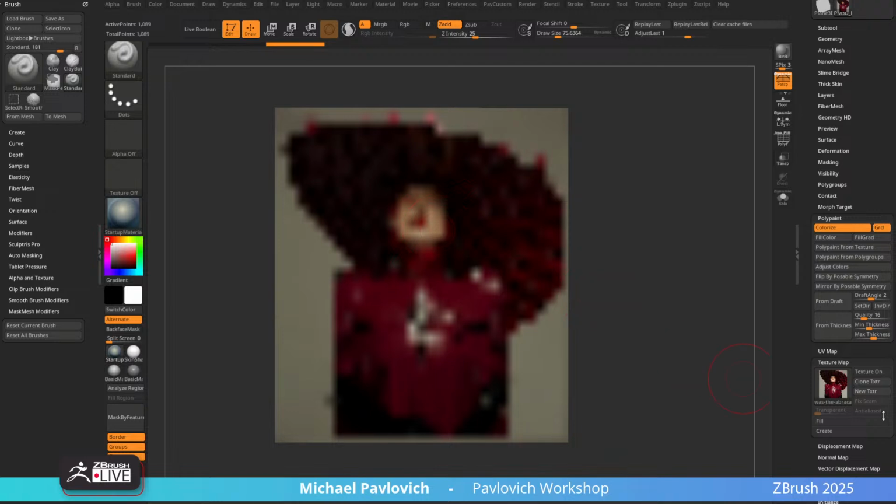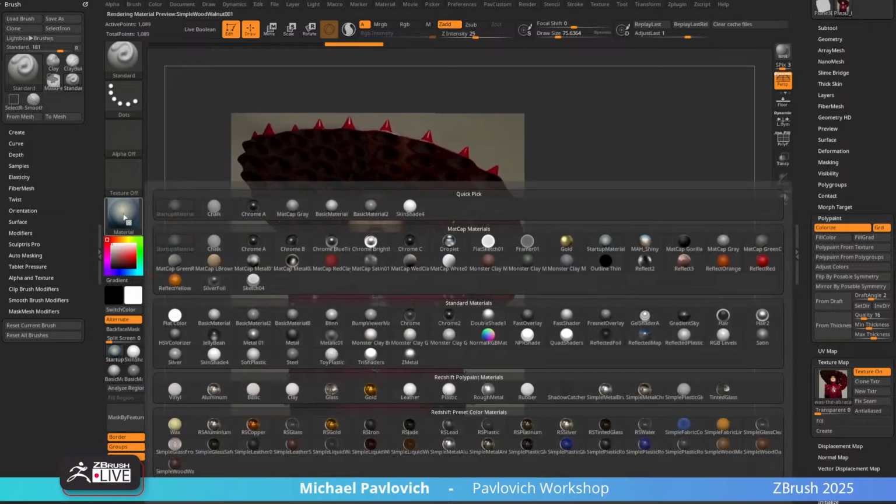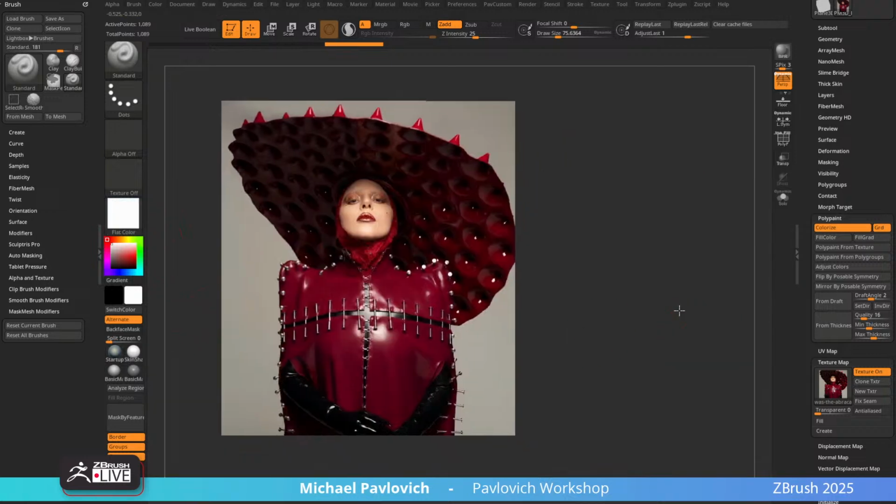But now it's fuzzy, right? Well, just turn your texture back on. We are defuzzied. And it's also a little dark. That's because we have a matcap material on there. We can just put a flat color on there. So now, there we go.